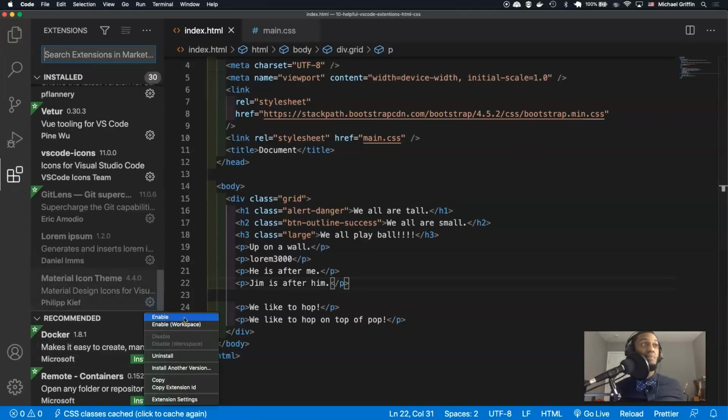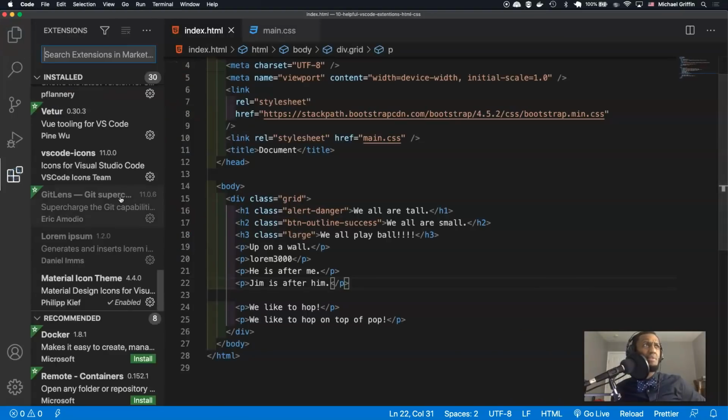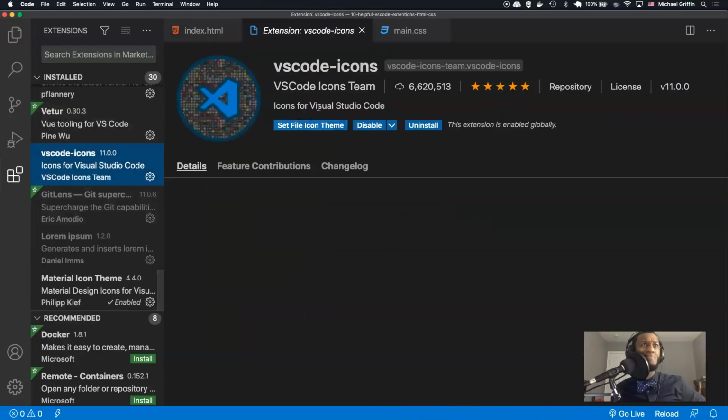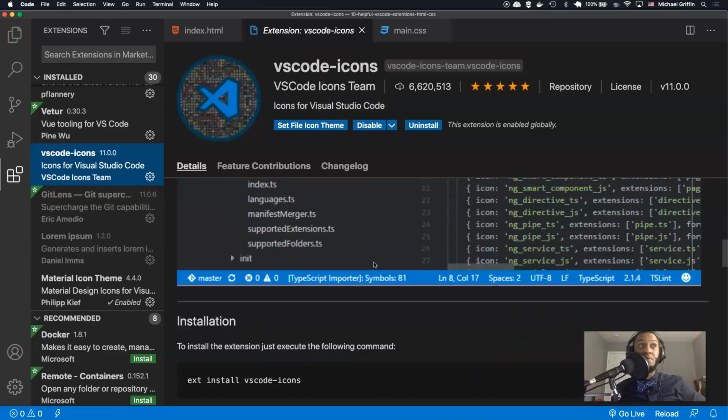Let me just try Material Icon Theme. Enable. Let's go over here. Yeah, that changed. So you see the Material Icon Theme changed. I don't know why VS Code Icons did not change. It's probably because that's the default. Probably. Icons for Visual Studio. Maybe they look exactly the same.